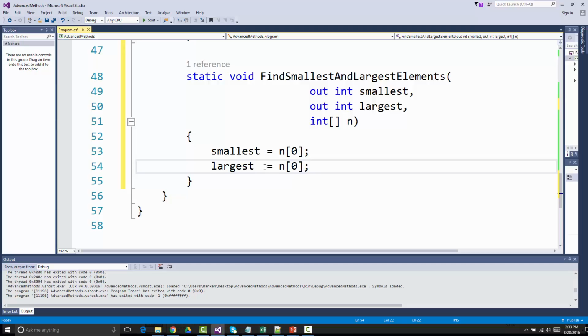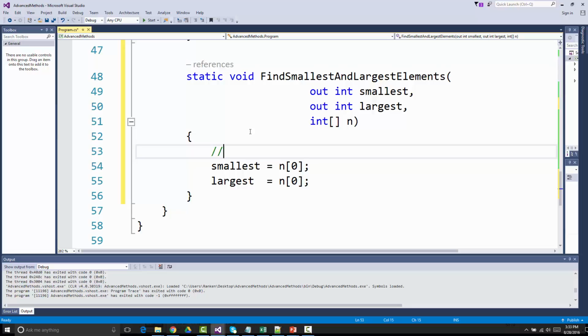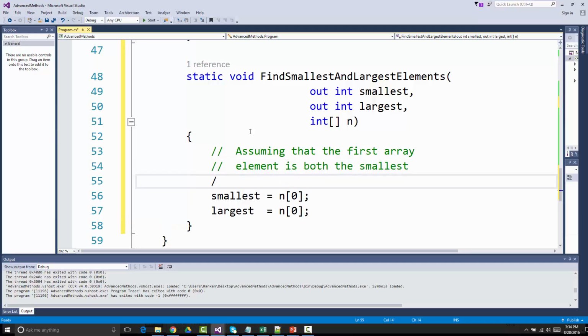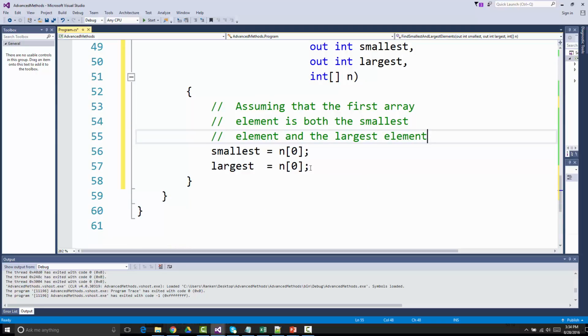Again, I realize that we can do this because we've got sort and reverse methods, but I'm going to pretend for now we don't have those. So what I'm doing here is, at the beginning, I'm assuming that the first array element is both the smallest element and the largest element. That's what I'm assuming right there. Now that's not going to be true most of the time, but that's what I'm assuming.